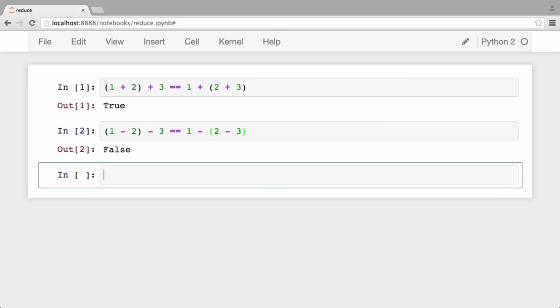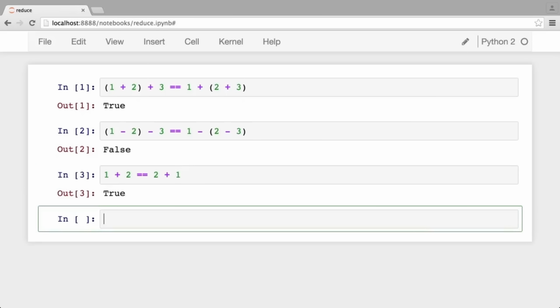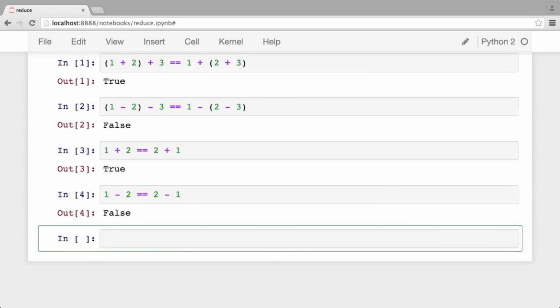Again, addition is commutative. 1 plus 2 is the same as 2 plus 1. And again, subtraction is not commutative. Here you can see 1 minus 2 is clearly not the same as 2 minus 1.